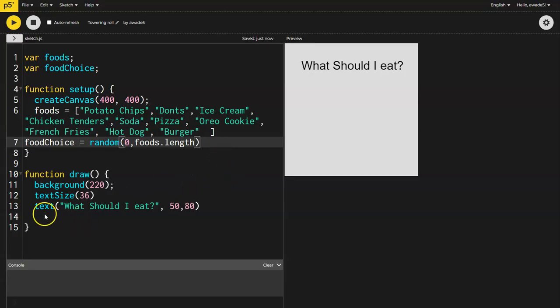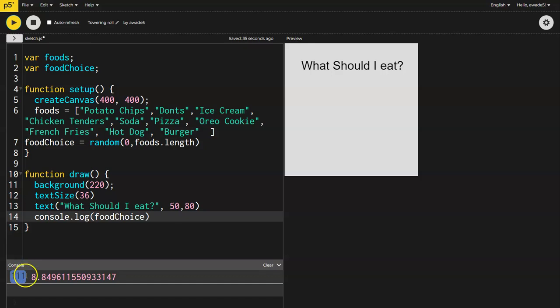So now we're going to go in here and we're going to see how this works. I'm going to use a console.log to go in there and see what happens. So I'm going to console.log my food choice, and let's see what happens below. So I run this. Notice below it's given me 8.849, this pretty long fraction.